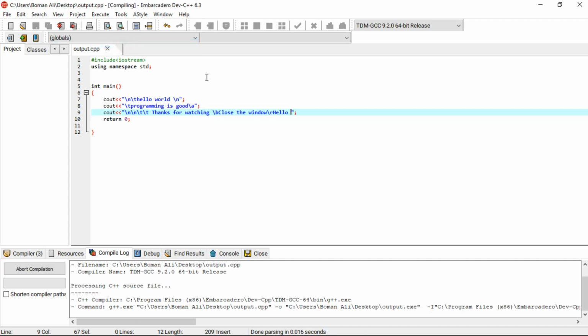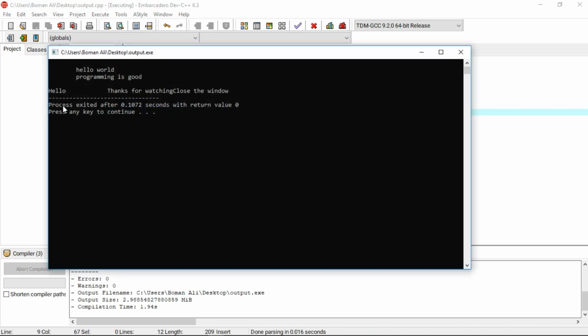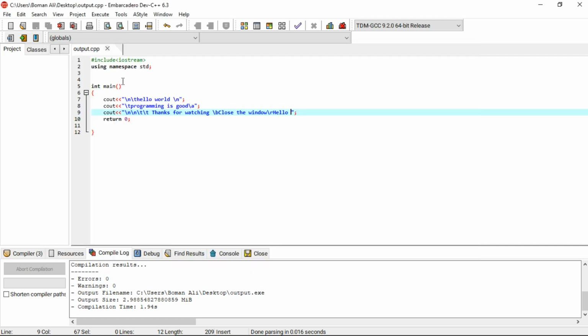File and run. See, hello, and this one is the tabs. \r does not work with the tabs. Only it will come to the first of the line. Okay. The seventh one is the backslash.